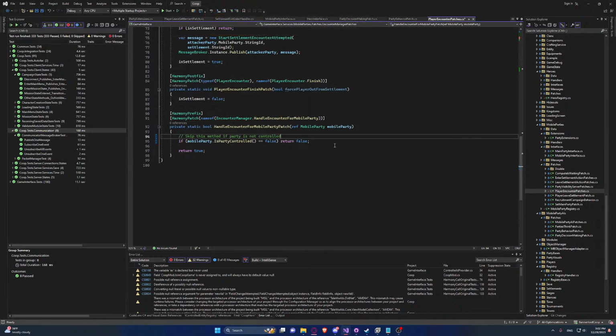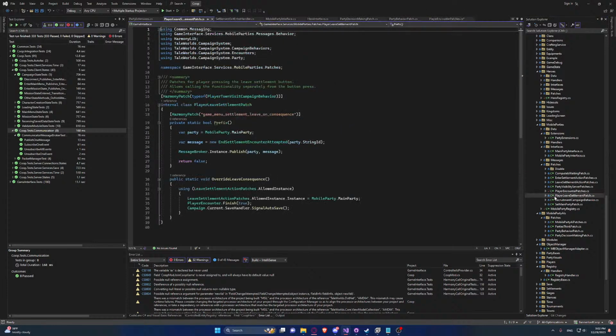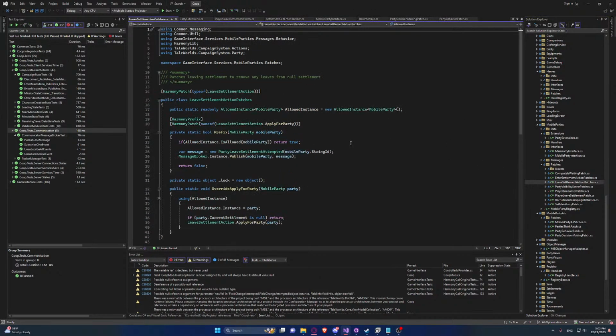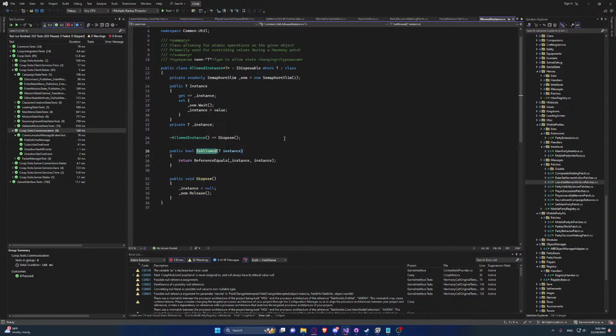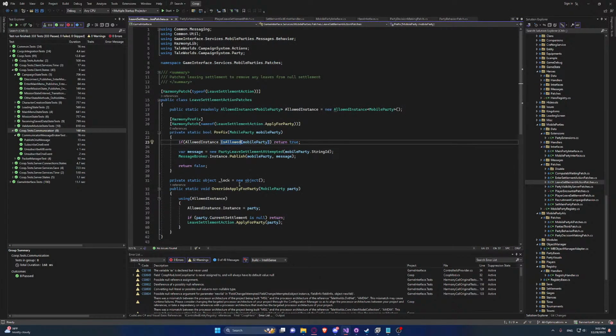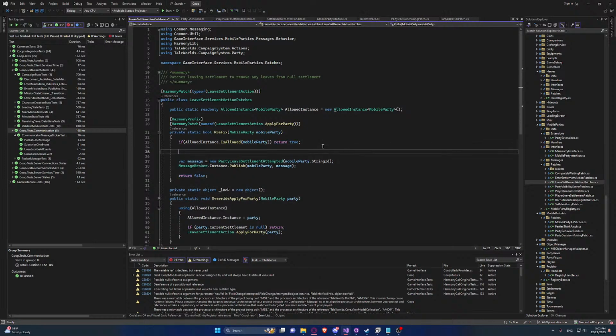And then we also want this in player. Oh, this one's fine. What I'm looking for is this one. Is allowed. Oh, I see. We also want to do this.